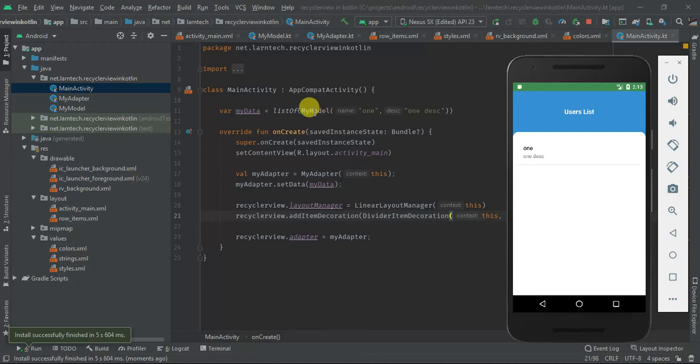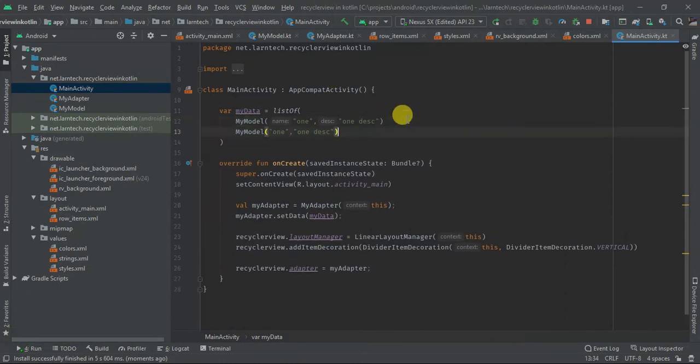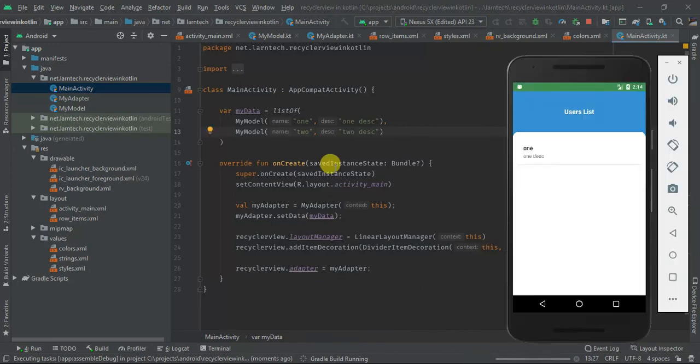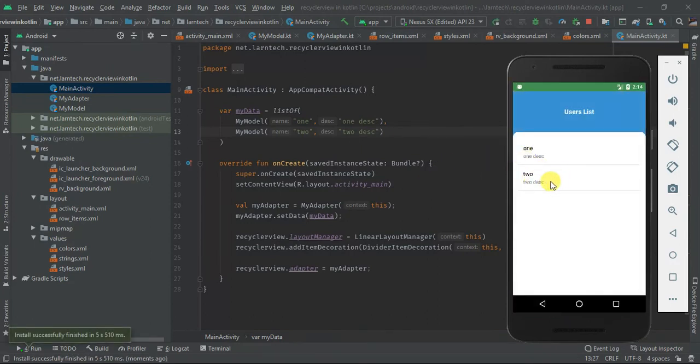So let's add a couple of name and description. So I'm going to have Control D to duplicate this one. In this one I'm going to say 2. This one I'm going to have 2. So let's run again. Installing the application, launching. So we have 1 and 2.